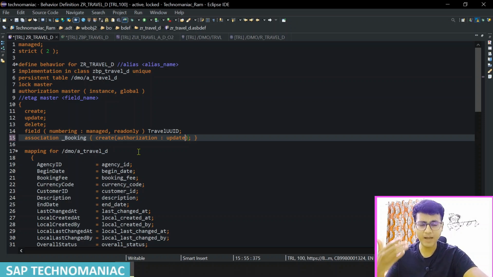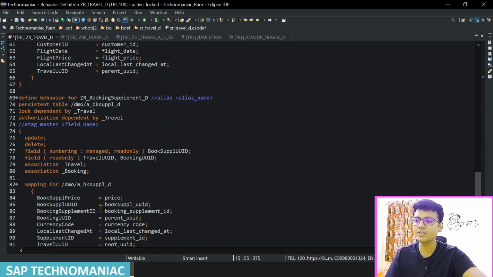And if you have some actions also, which we are going to discuss in an upcoming video where we will see actions with parameters as well, there we will also have to define which authorization it should trigger when you create by those actions or when you are doing the create by association. The same we have to do in the booking supplement as well.